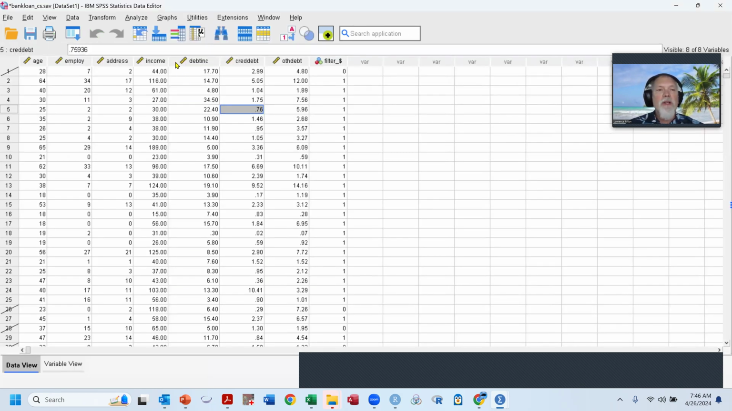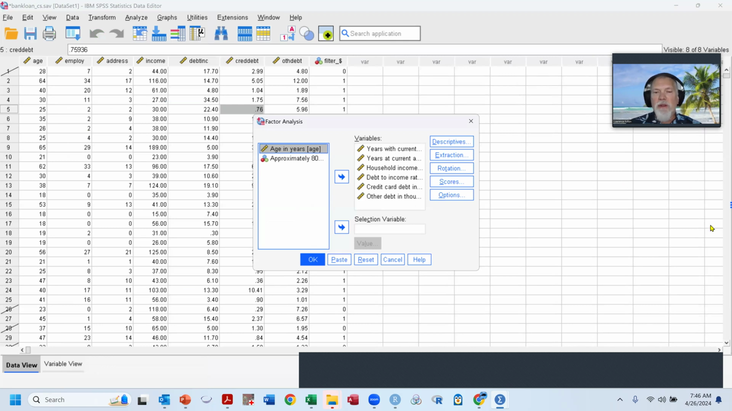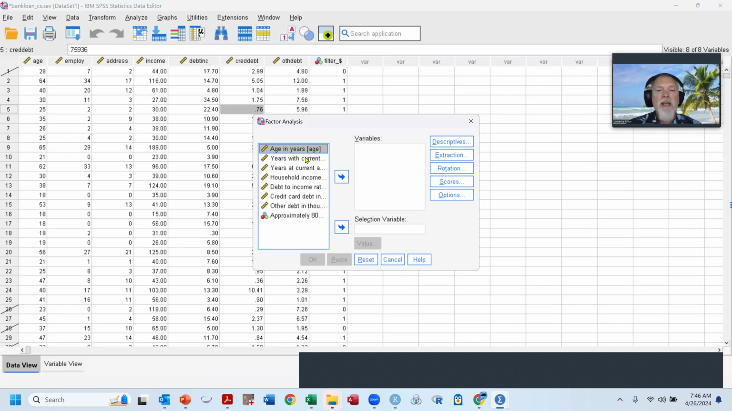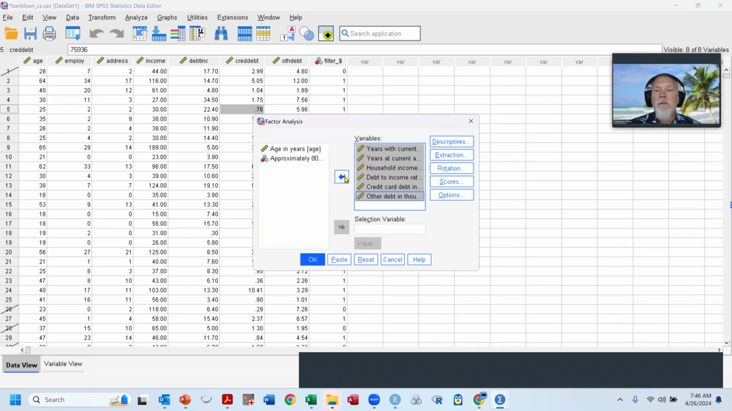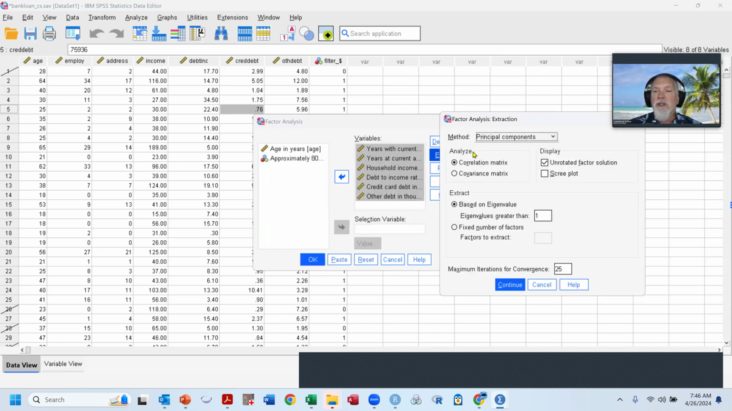The next thing we're going to do is Analyze. We're going to look for Factor, which is dimension reduction, okay? Because that's what we're trying to do with principal components: reduce dimension. And I'm going to reset this. I'm going to use everything but age and the filter variable. In my descriptives, I love descriptives, I'm going to get a coefficient matrix just for giggles. Extraction, I'm going to extract the principal components.